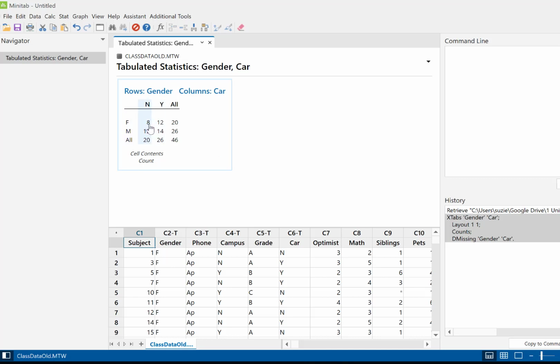So for female, 8 don't have a car, 12 do, there's 20 in all. The males, 12 don't have a car, 14 do, and there are 26 males, so altogether we had 46 in our sample. And we now have a table that we could ask for information.